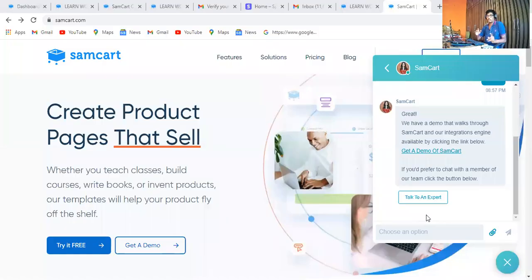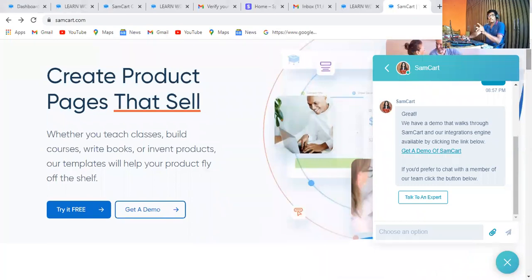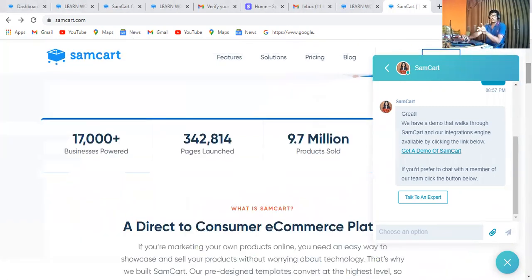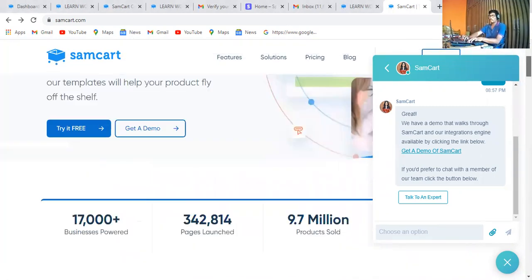Look at the screen, everyone. This is the main website of Samcart.com. Before you create an account, look here. It shows that you can create a product page that sells. But first, you have to read all those instructions very carefully.